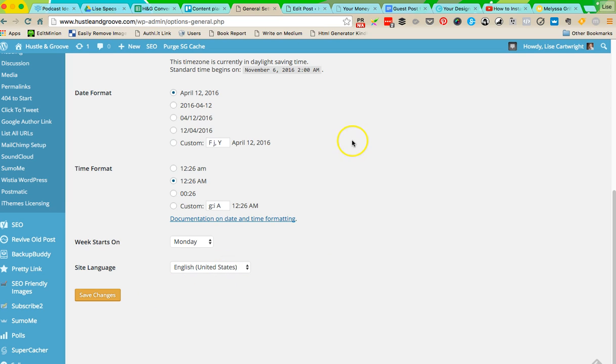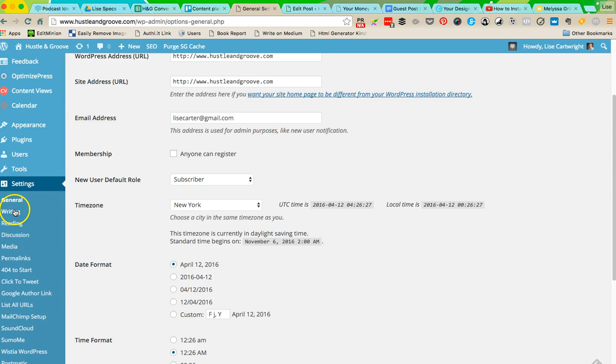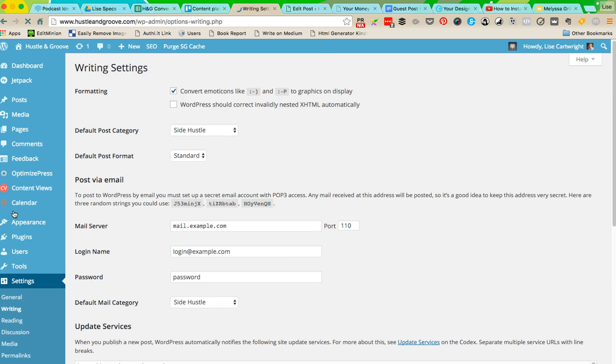So if you make any changes on this page, always make sure you hit Save Changes before moving on to the next area. And so then the next area is writing, where you can come in and again make a few tweaks if you want to.